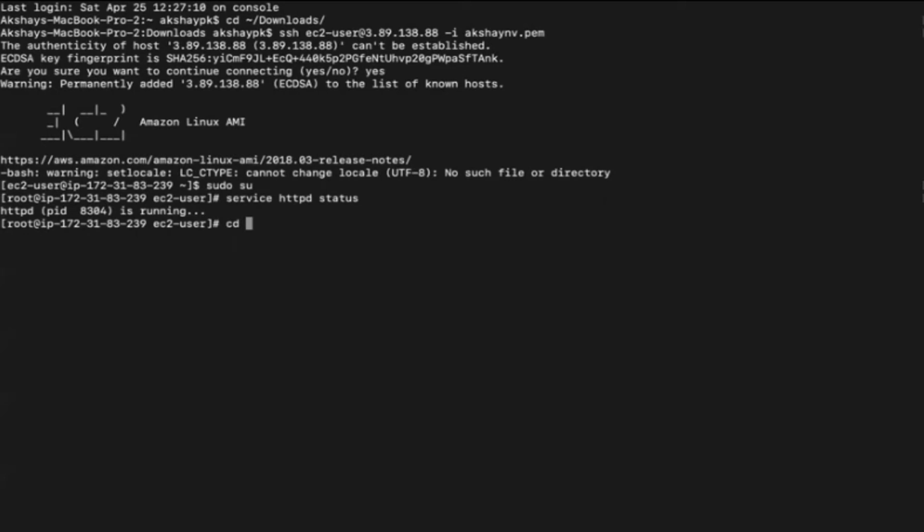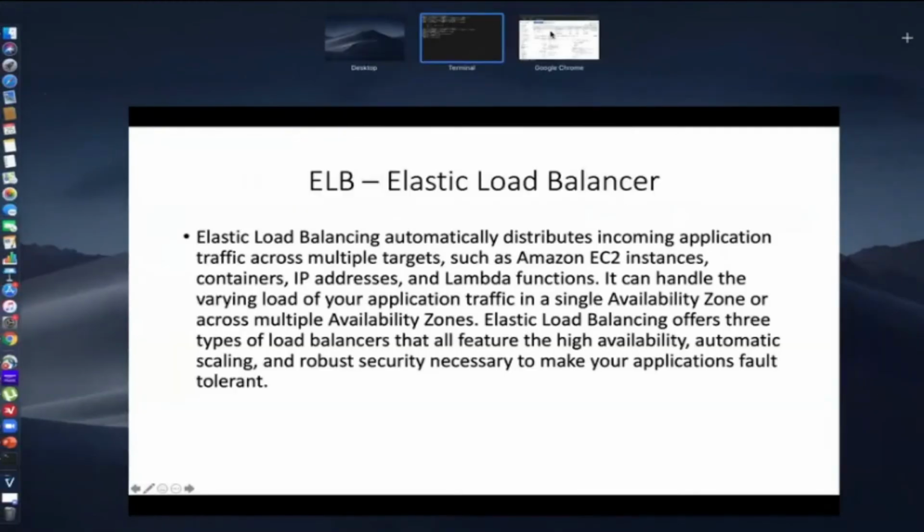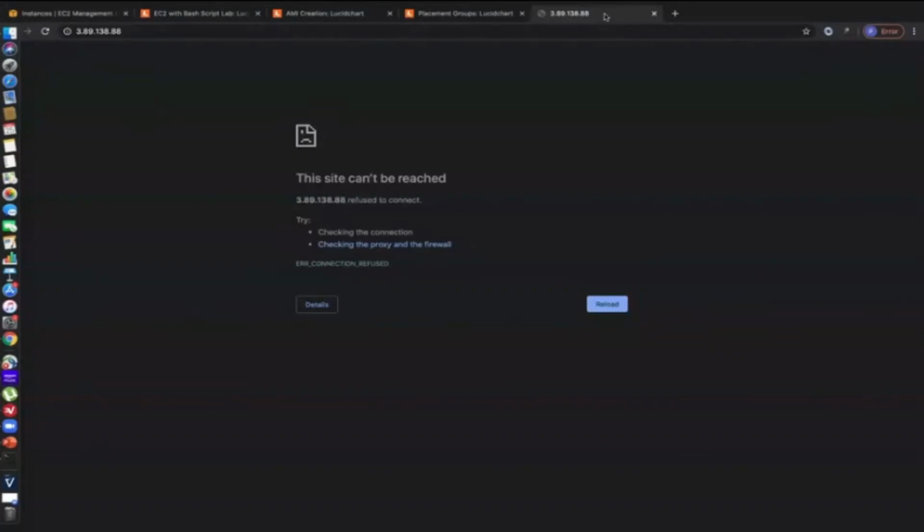Now let's look at whether we have that file within the /var/www/html directory. So we do have the index.html over here. That means everything is working fine. The HTTPD service is running and the index.html is there. So let's go back to the browser and try to resolve this again. Brilliant. Okay, so our bash script was fine. It's just that we had to wait for some more time.